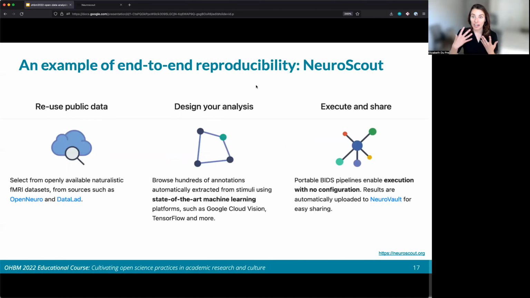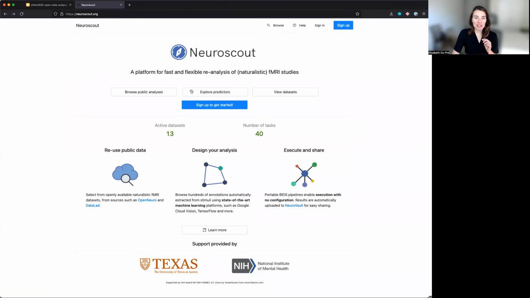And then as a slightly more aspirational example, I just wanted to point to a tool that's currently available called NeuroScout. And the idea of NeuroScout is that they reuse publicly available data and allow you to design reproducible analyses directly in the cloud that you can then execute, right? So just to show you what this means a bit. So this is the NeuroScout platform. You can get to it just by going to neuroscout.org.